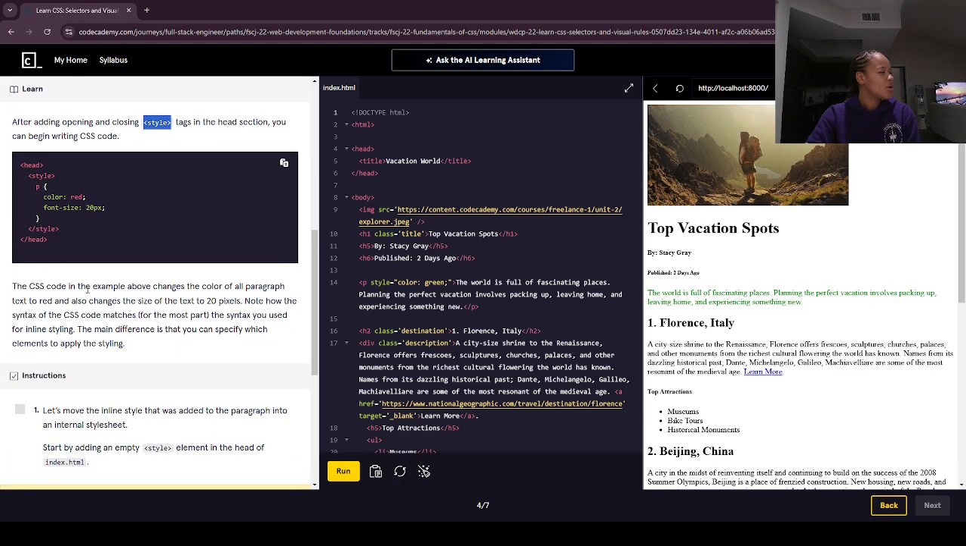The CSS code in the example above changes the color of all paragraph text to red and also changes the size of the text to 20 pixels. Note how the syntax of the CSS code matches, for the most part, the syntax you use for inline styling. The main difference is that you can specify which elements to apply the styling.